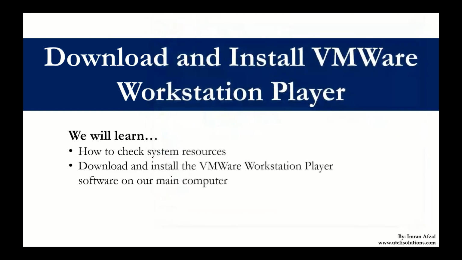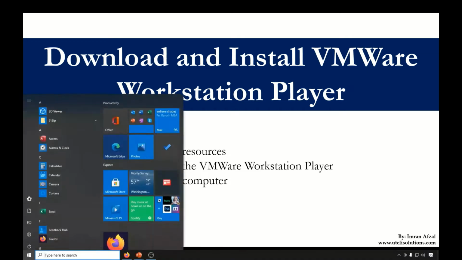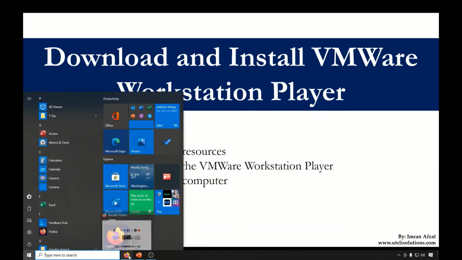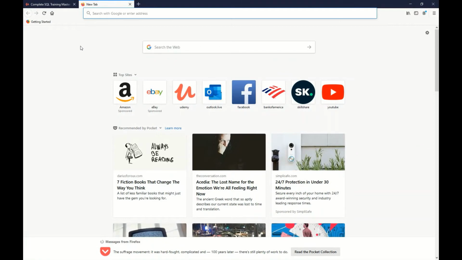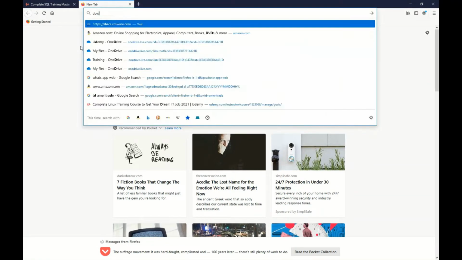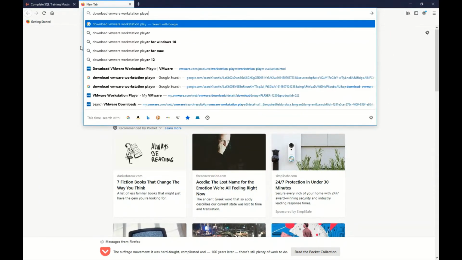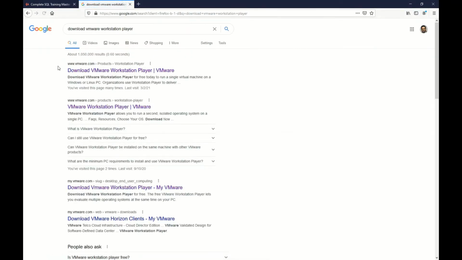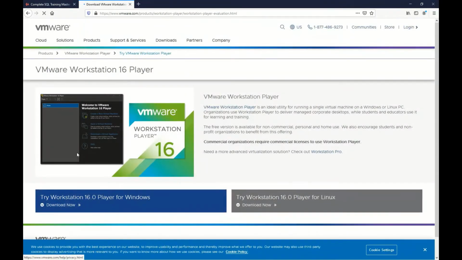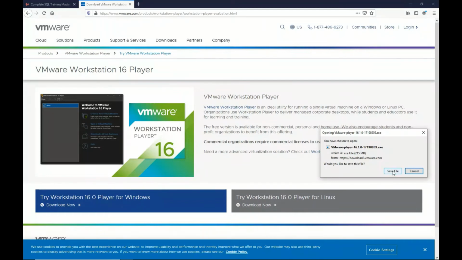Let's close this now. The next step is to download and install the VMware Workstation Player software. I'm going to go back to my programs and go to my Firefox. This is my browser and I'm going to type download VMware Workstation Player. It should bring me the first page, Download Workstation Player. Right here it says try Workstation 16.0 Player for Windows. Click on download, save file.